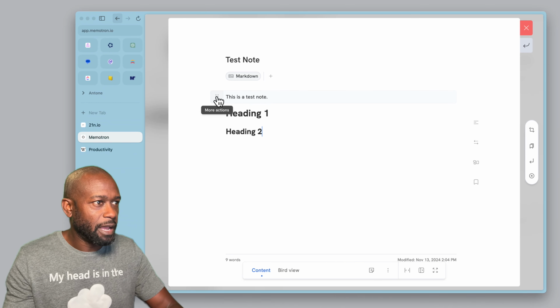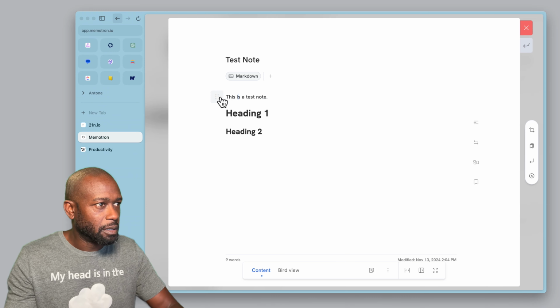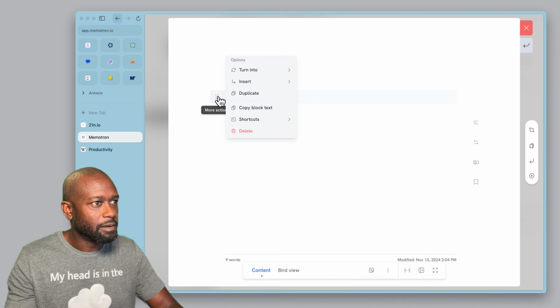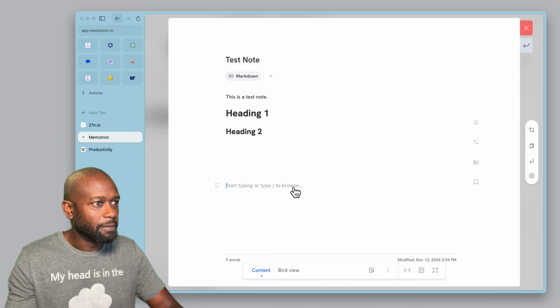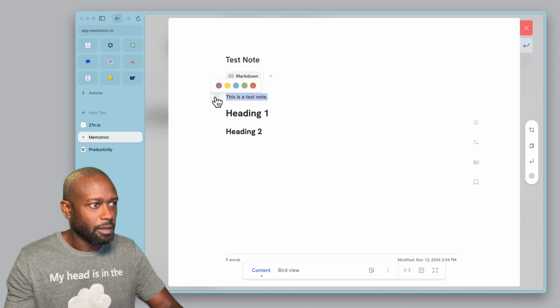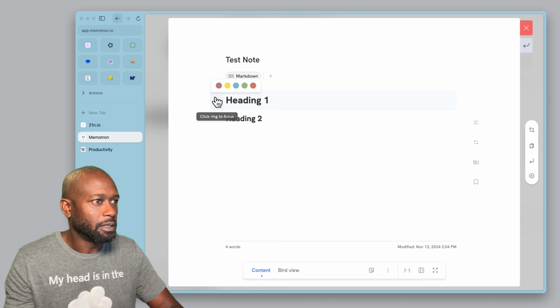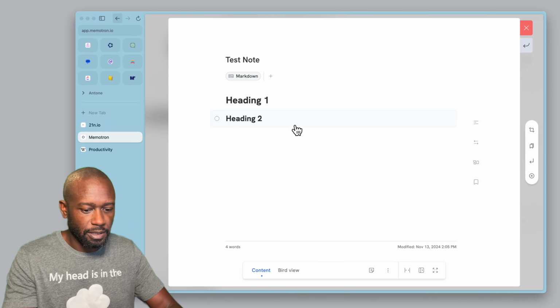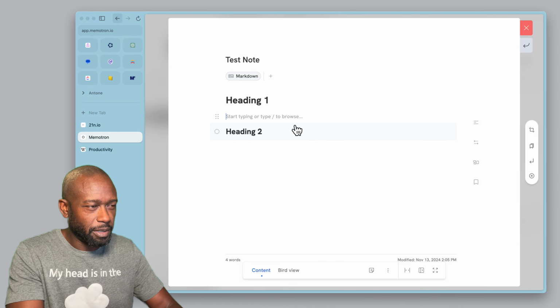And now I should be able to actually drag this block. Let's see if it'll let me drag that block. So I cannot actually drag the block. Okay, that's interesting. They have these blocks, but they don't let you drag and move them around. So interesting. Let's delete it. We don't want that. So that's something that can probably be improved.